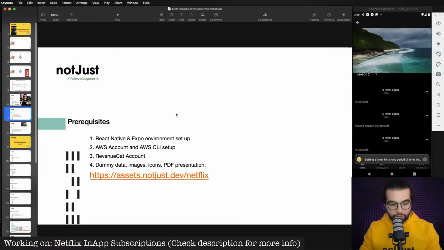What will you need in order to follow along with this tutorial? You're gonna need a React Native and Expo environment setup. You're gonna need an AWS account and AWS CLI setup because the backend of our application is on AWS. More on that a bit later. You're gonna need a RevenueCat account. You can sign up following that link.